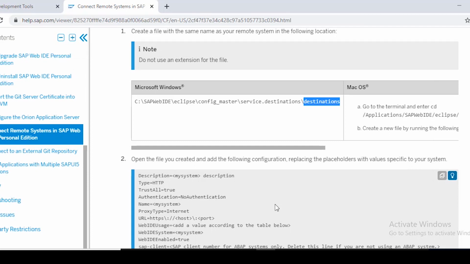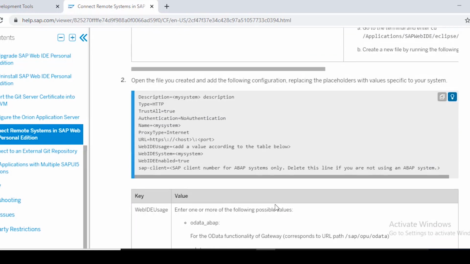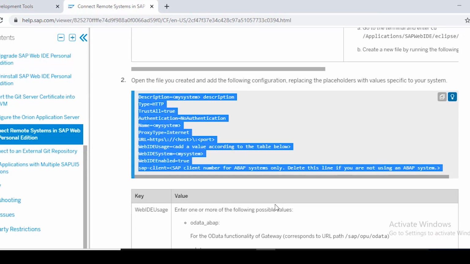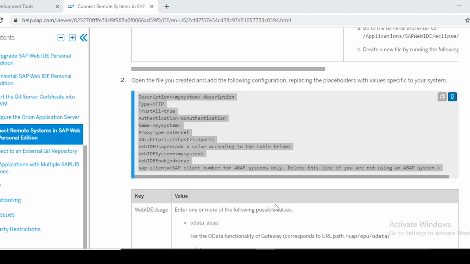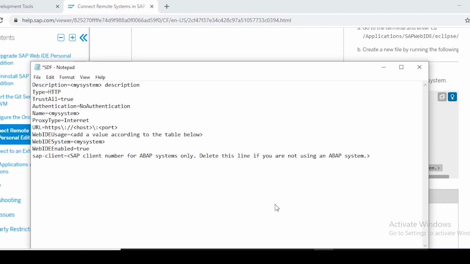And from the documentation guideline, you can see there is a connection string parameters available. Just copy these parameters and paste these into the open file. And one thing you have to make sure is that the text file is same as your system ID name. So here we have to define our system parameter.